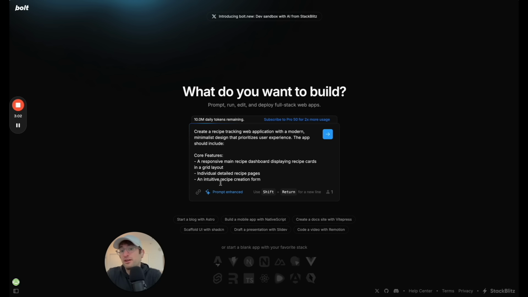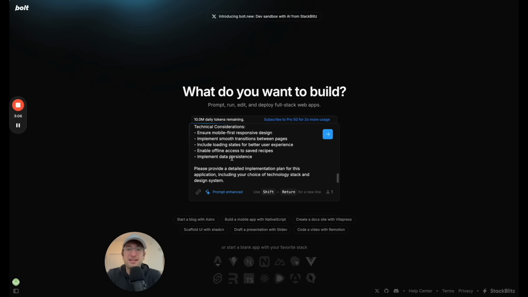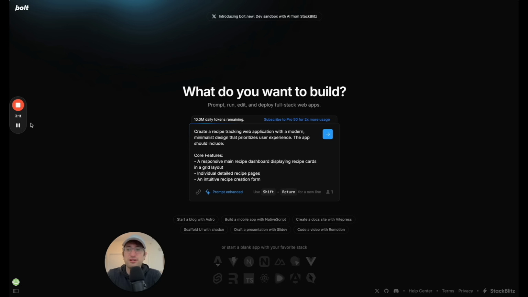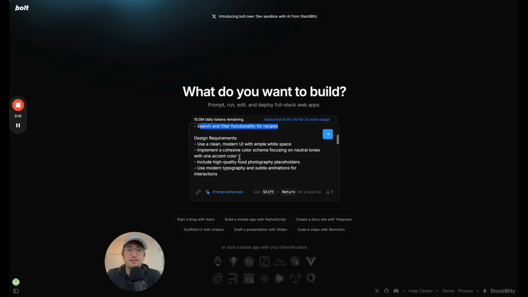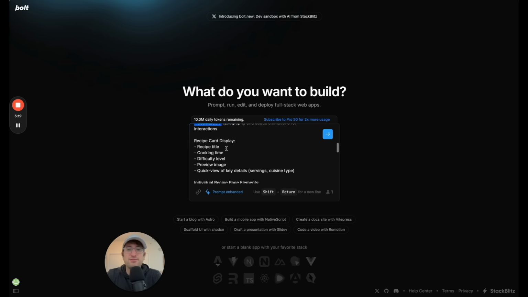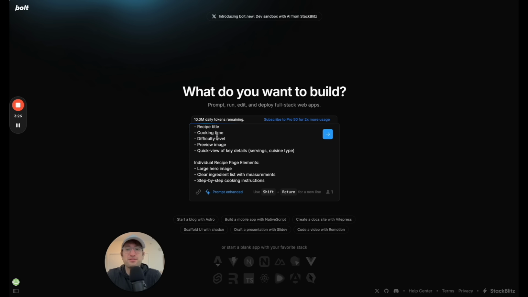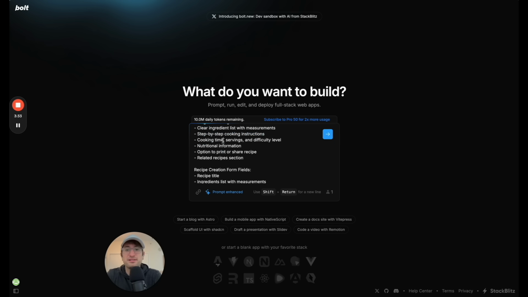So what I recommend, especially for the first one, is enhance your prompt, then read through it and see if there's anything you want to change. You always can change before you actually start to generate. So I see it added, for example, search and filter functionality. I like that idea. It added some more details about the design, which I like. For the recipe card, it added more information of what we want on that, which I like as well, for a title, cooking time, difficulty level, etc. I like how it had more information here about the individual recipe page elements. I like all of this.